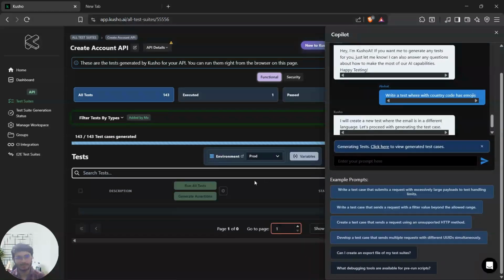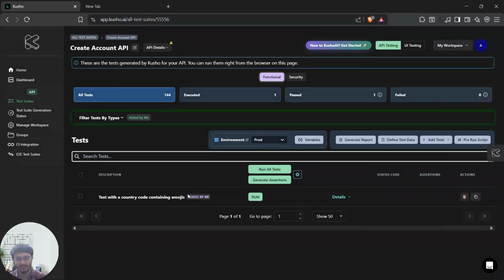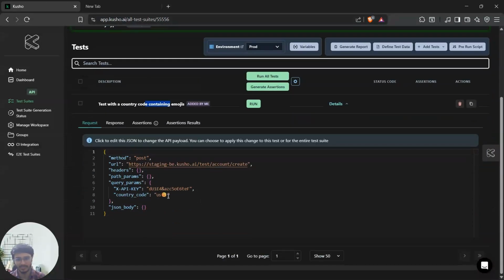Yeah, so it is already generating some tests for it. As you can see over here, it's loading, and there we go. So it has added a test containing emojis. You can see it has US and the smiley emoji with it.